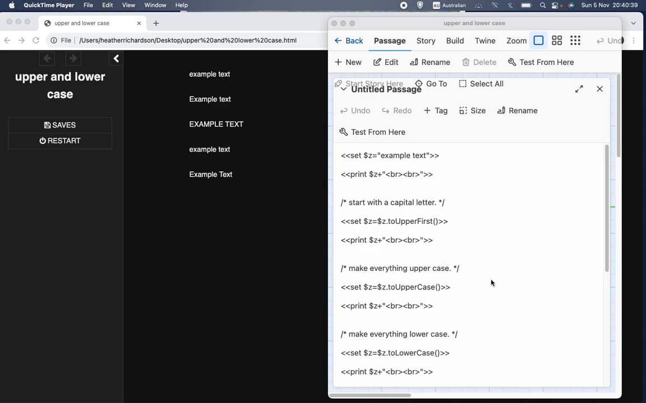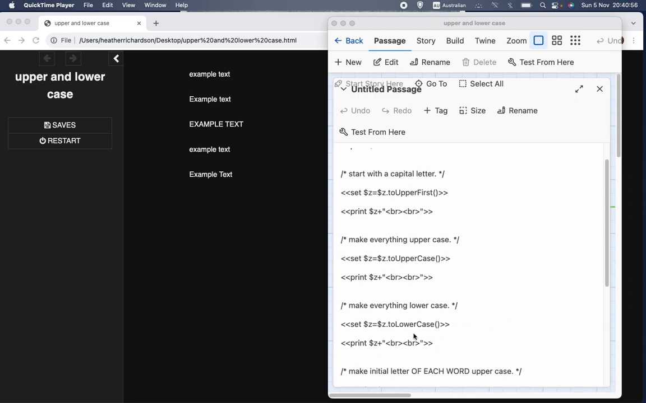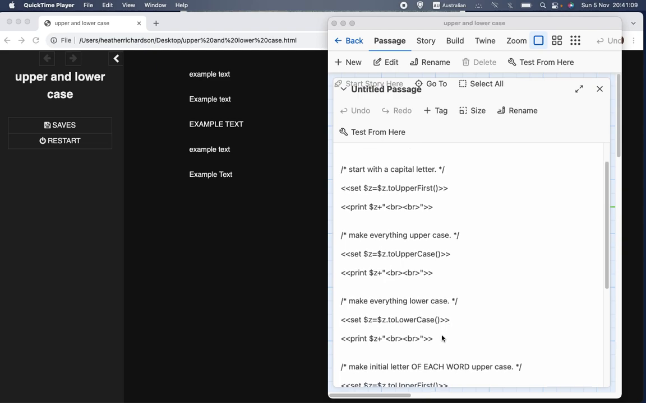To make everything uppercase is very similar, except instead of toUpperFirst, we have toUpperCase. So it's T-O, capital U, P-P-E-R, capital C, A-S-E, and then the brackets again. To make everything lowercase, as you might have guessed, is set $z equals $z dot toLowerCase, so T-O, capital L, O-W-E-R, capital C, A-S-E, bracket, end bracket.